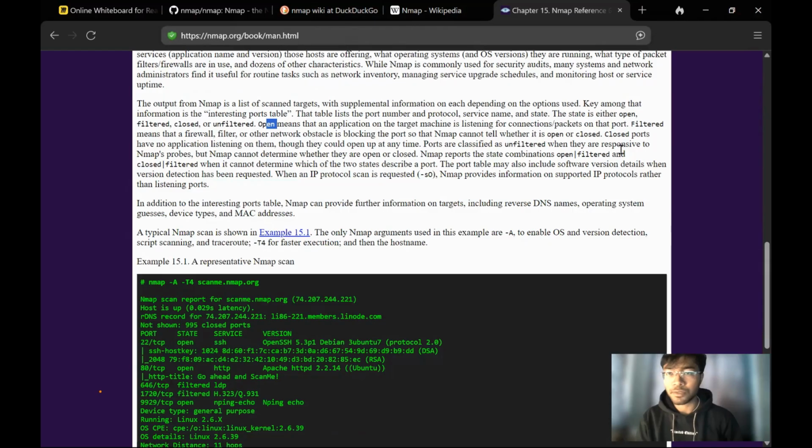So let's go ahead and see what each one of them means. Filtered means that a firewall filter is there, blocking the port, so Nmap cannot tell whether it is open or closed. Closed ports have no application listening on them, though they could open up at any time. So the closed port is closed. Unfiltered is when ports are responsive to Nmap probes, but Nmap cannot determine whether they are open or closed.